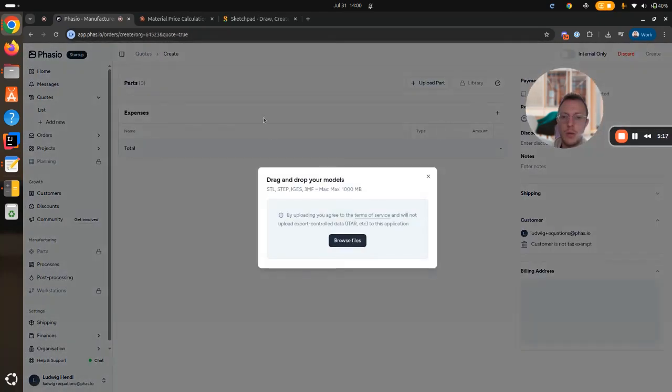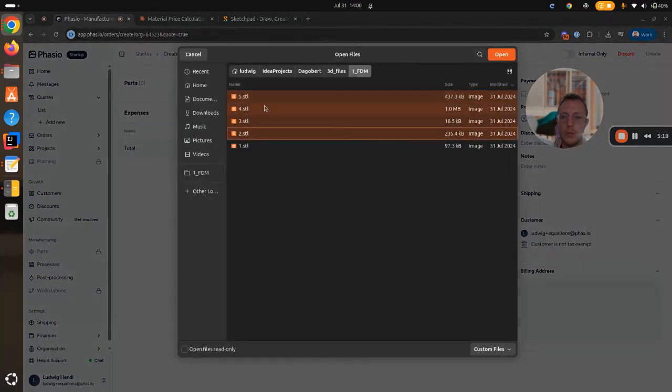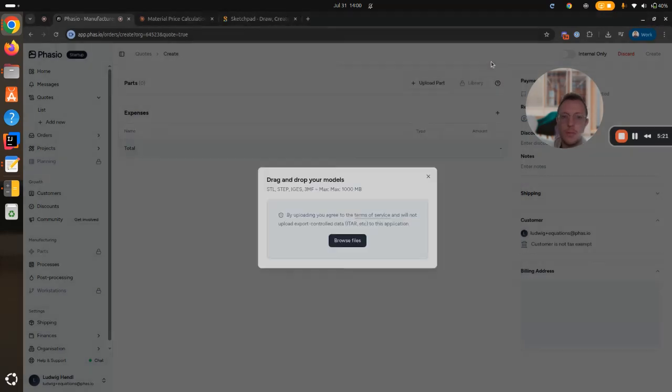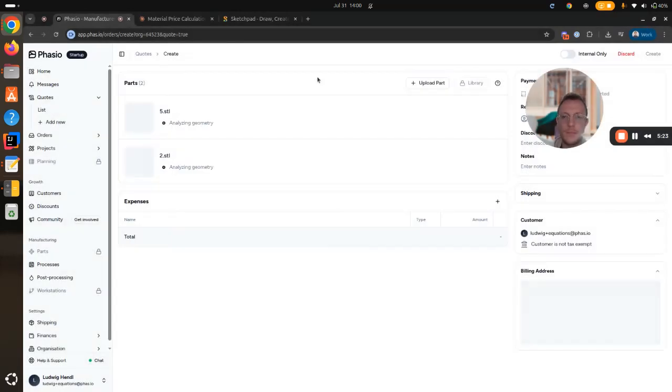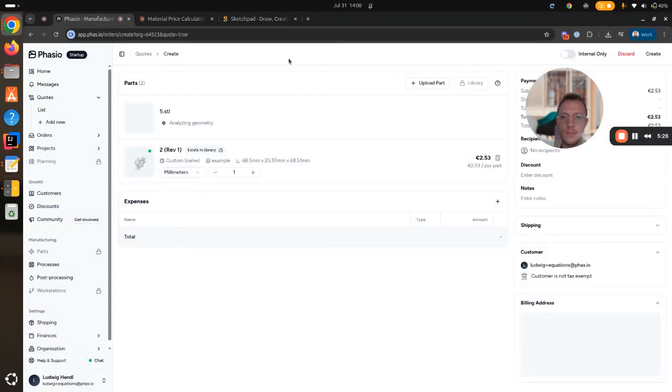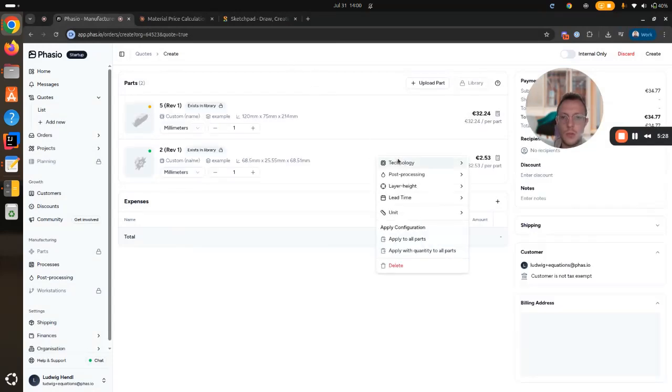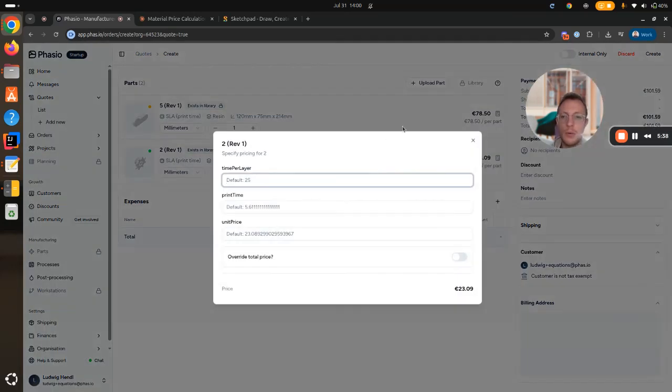quote. And I'll take these two parts, and we'll select SLA, print time, resin, and we'll apply that to all parts. And I see the price is of course very different because the size is also very different. If I click on the modify pricing, I see the print time is set to be 5.6 hours and the time per layer is 25 seconds.